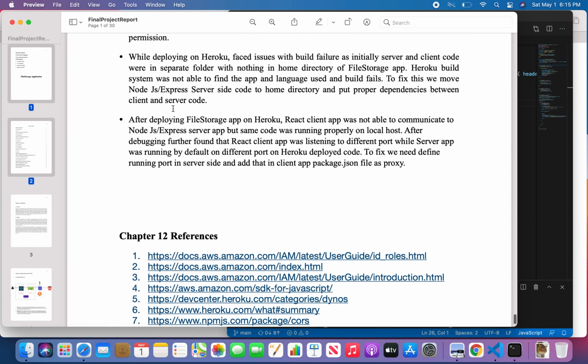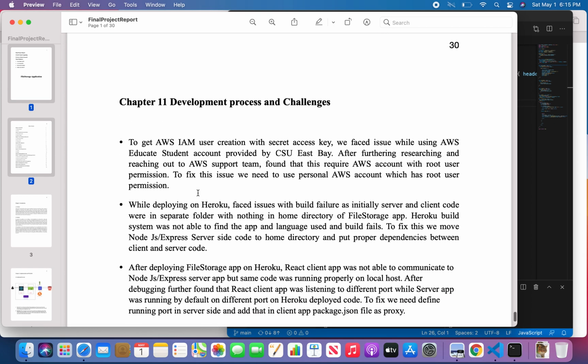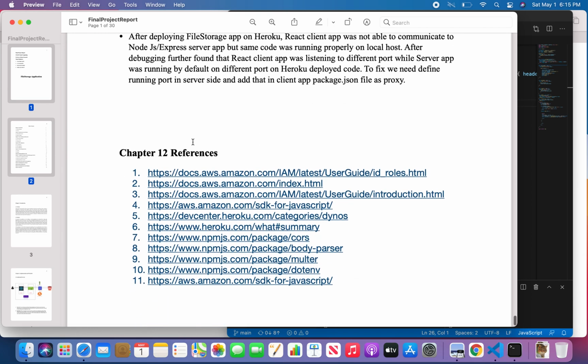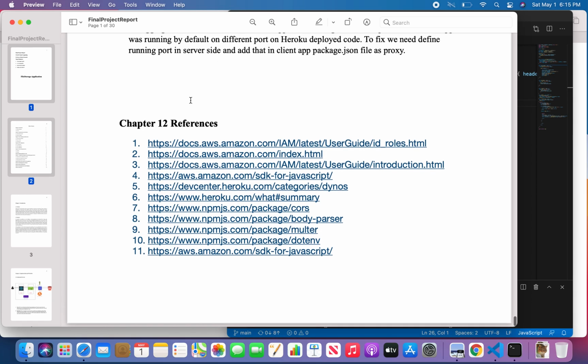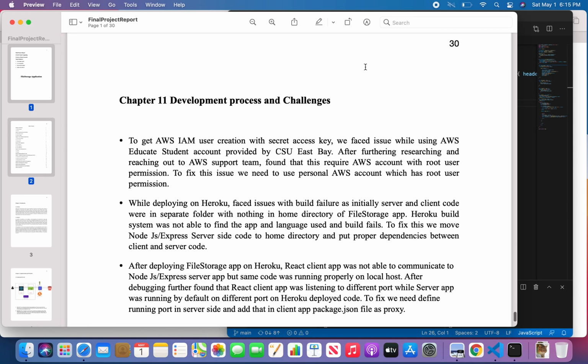So these were the development challenges and changes, and these are the references that we used in our project. So that's it, and thanks for watching.